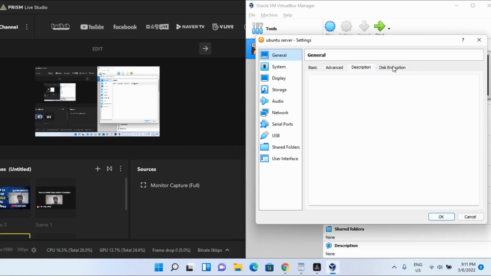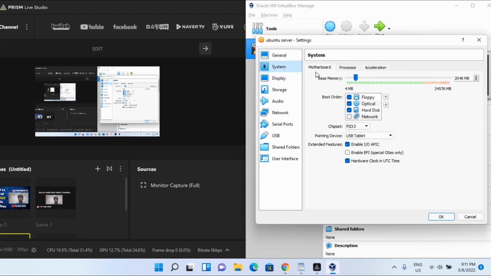Description, disk type, and if you want to encrypt, you can do the encryption. This is System, which tells about the motherboard and the memory you have given, 2 GB. Never cross this green line. You should always be within the green line, because the moment you go into the red, something will become unstable. You only have this green belt you can use; beyond that, you cannot go.